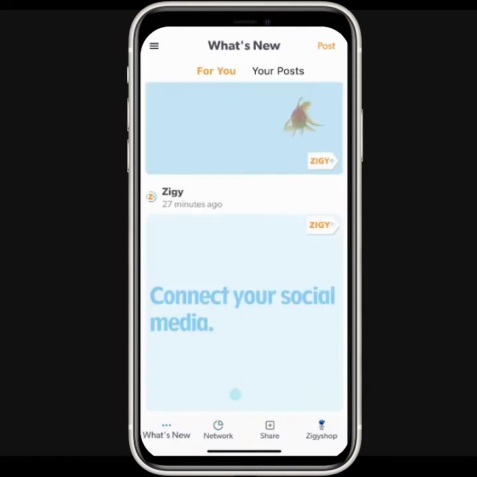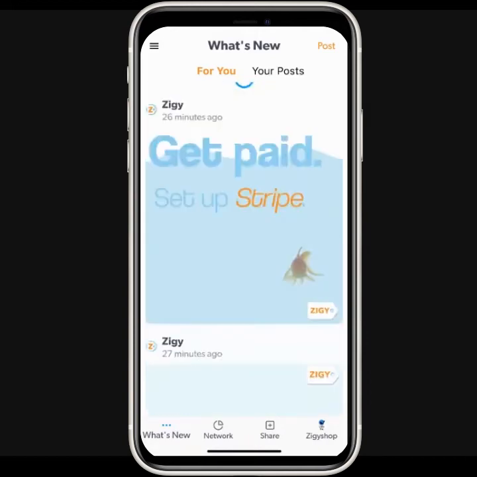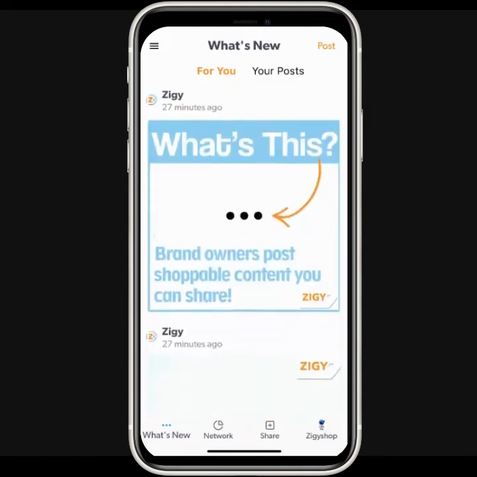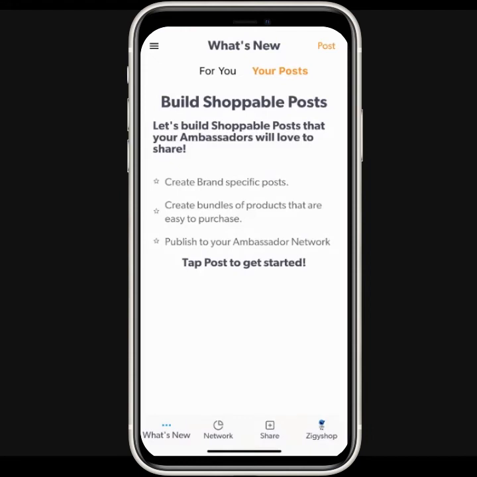So you can see on the lower left area that we've tapped on the What's New icon, and we're looking at the For You tab on it. This is where I can go to get the news and info and updates, the things that I need to know about Zigy. Now we're looking at the Your Post tab. And I bet this is where you as a brand create posts that my ambassadors can use to share and sell my products. Is that right?